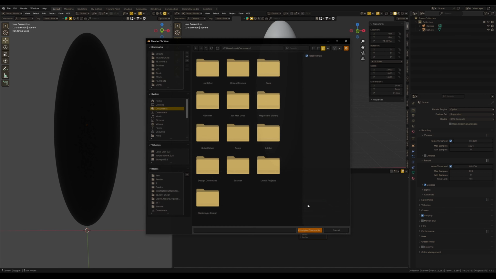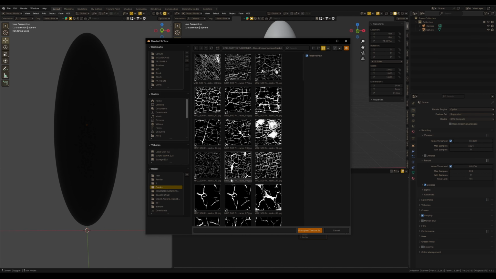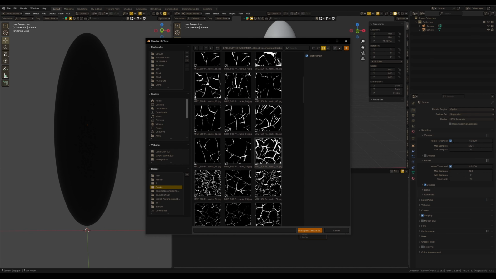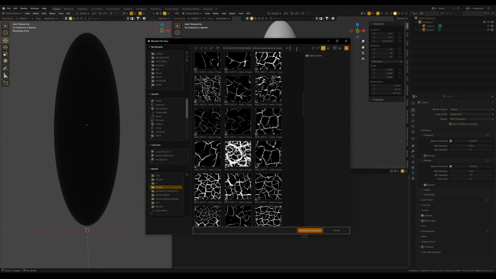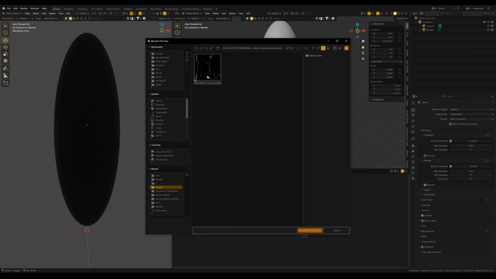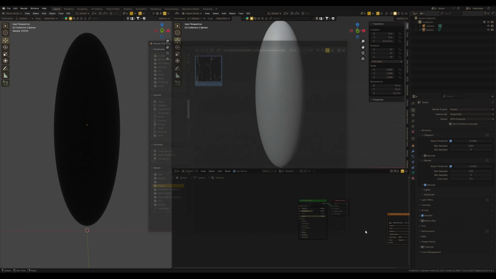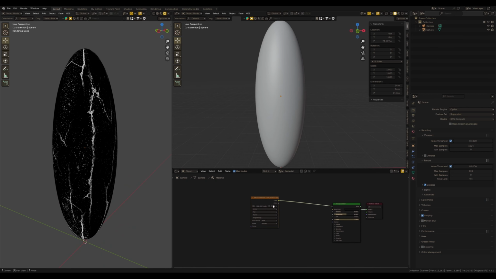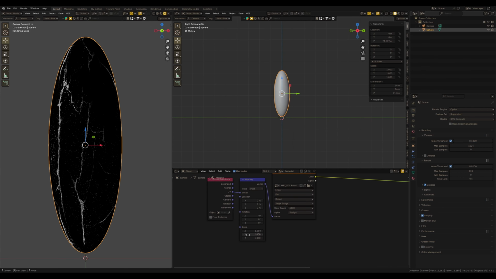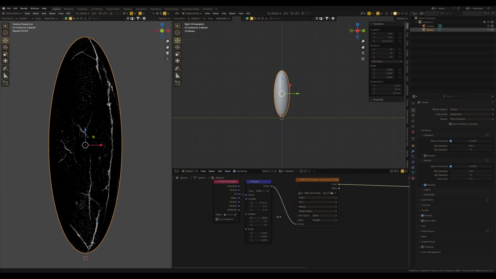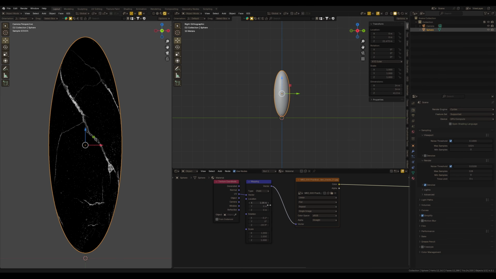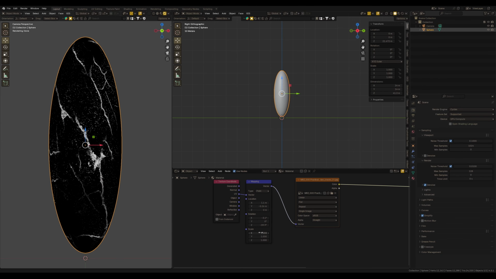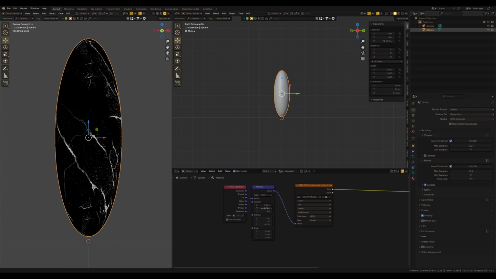To do such an effect, I have some texture of cracks. As I remember, I used this one. And this texture creates this pattern on the object. We just need to add mapping to this texture to find some interesting position of this texture on the object. Maybe some kind of like this.